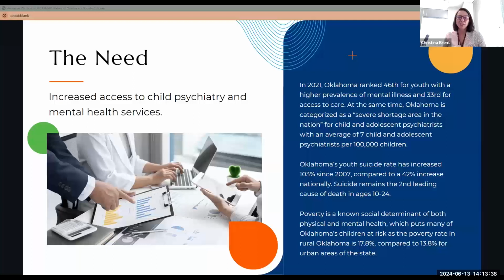So our youth suicide rate has increased by 103% since 2007, compared to a 42% increase nationally. And it is the second leading cause of death in ages 10 to 24 in our state. And we also looked at social determinants of health and how those have had a factor in these outcomes for our state. So our process started in 2021.